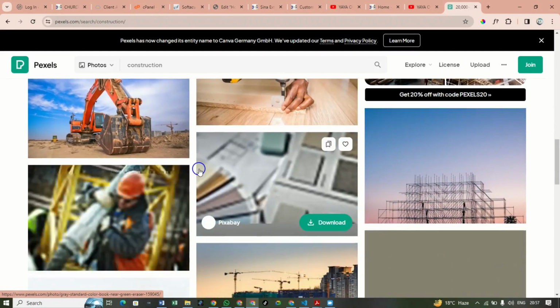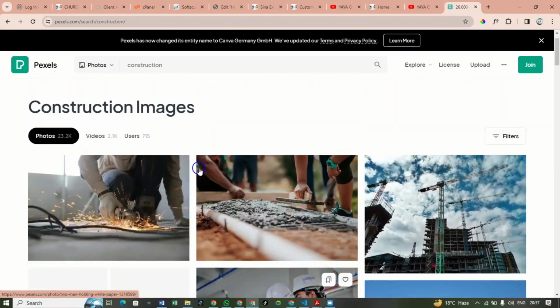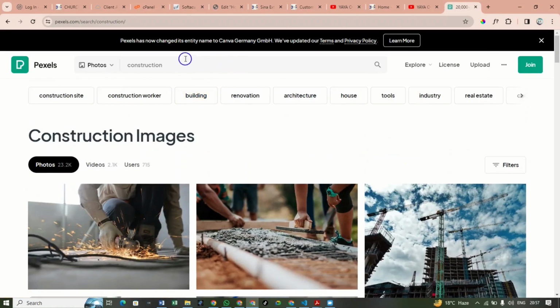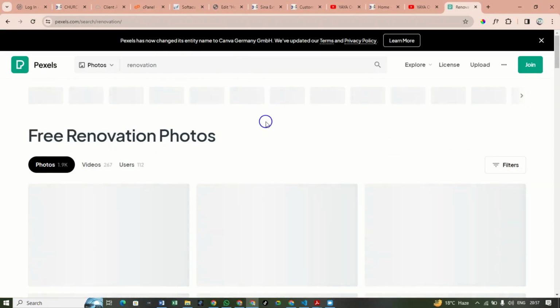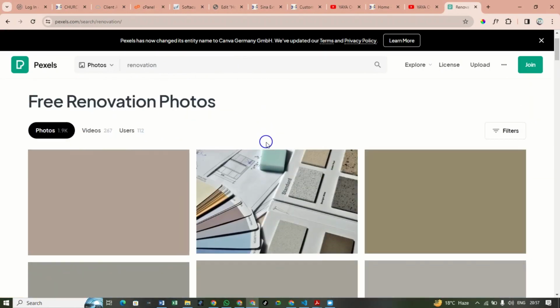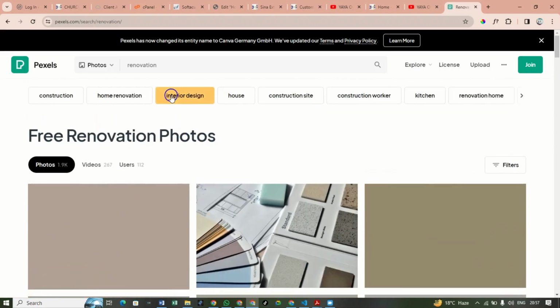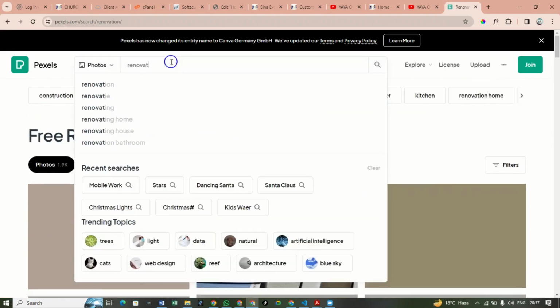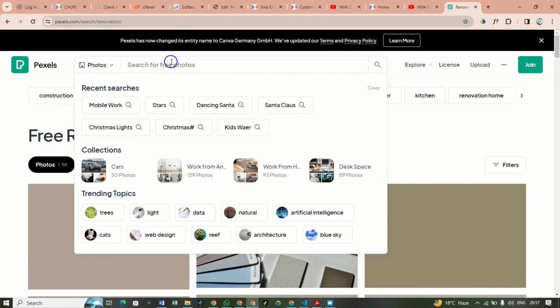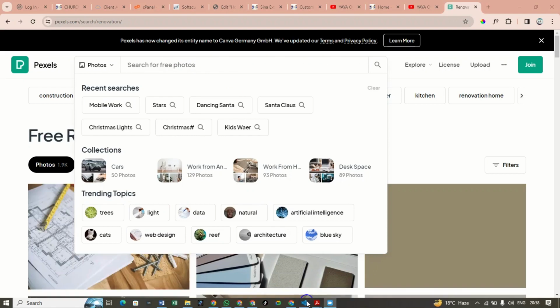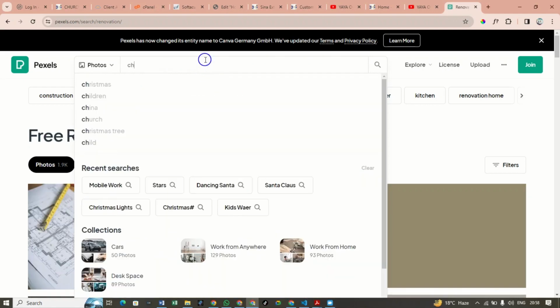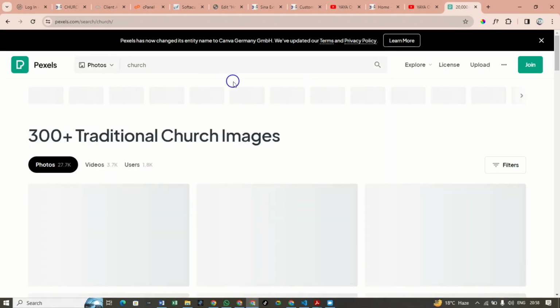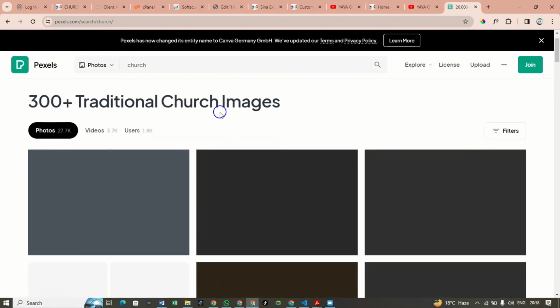Whatever picture fits what you want to do, just search for it. You will see a lot of pictures here, and they are of high quality, because in your website you need high quality pictures. There are other websites too that we may go through later, but this is one of the best where you can get quality pictures. So now for our own, let's search for church. We are building a church website, right? So let's just click on church, and we have all these.